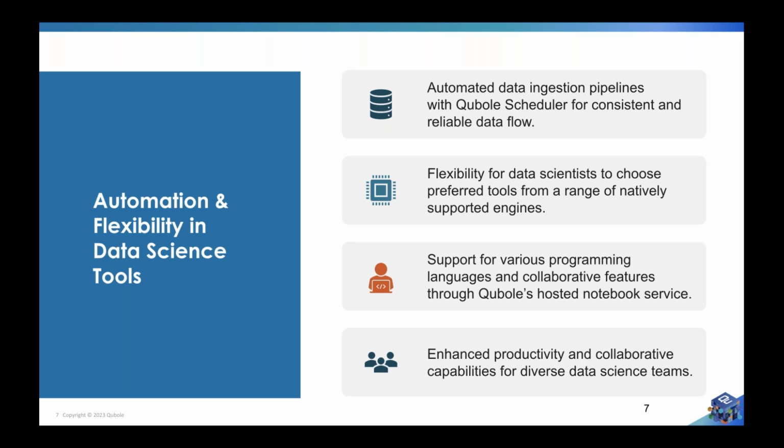As I was saying earlier, anybody, a data scientist or data engineer, can come onto Cubol and start using it. In the same way, it doesn't matter which programming language it is, you can still use Cubol. It enhances productivity and collaborative capabilities, since the infra is automated and a lot of things are taken care of in terms of productivity and collaboration.